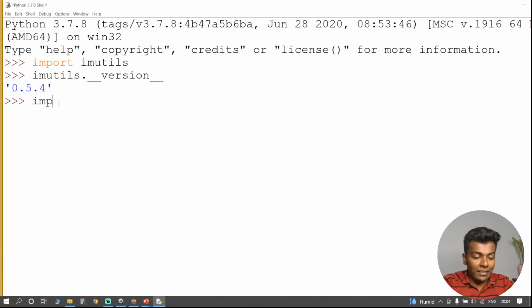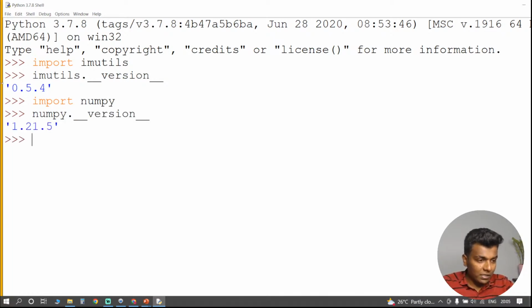And if you are importing other libraries, like if you want to check the NumPy library version, first of all import that: import NumPy, enter, and NumPy dot underscore underscore version underscore underscore, enter. This is my NumPy version. So you can check the version of a library which you already installed.